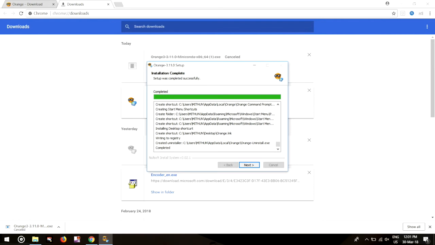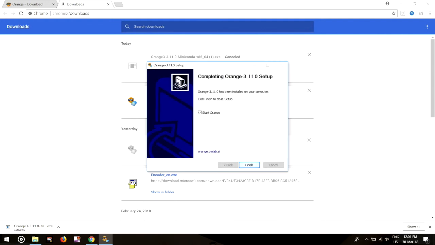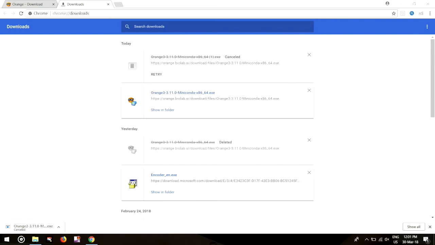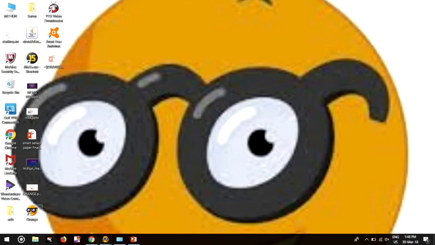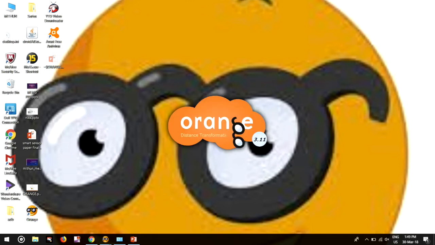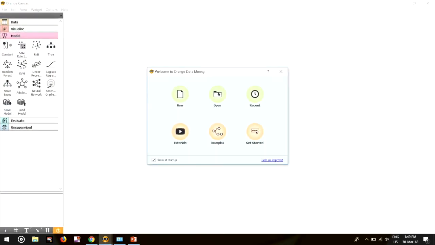Once this progress bar reaches 100%, then it is completed. You just click on the next button. After this, you will get a screen to finish this installation. Just click on finish. Okay, double clicking on this Orange tool. You'll get this screen. You can open a new file or an already saved one.